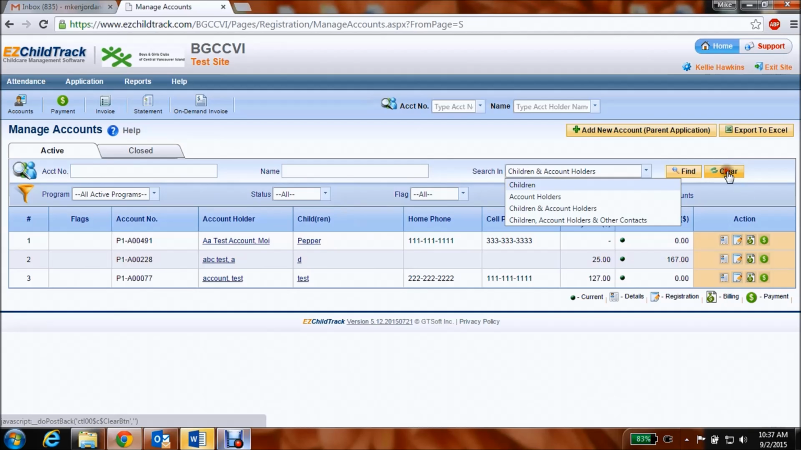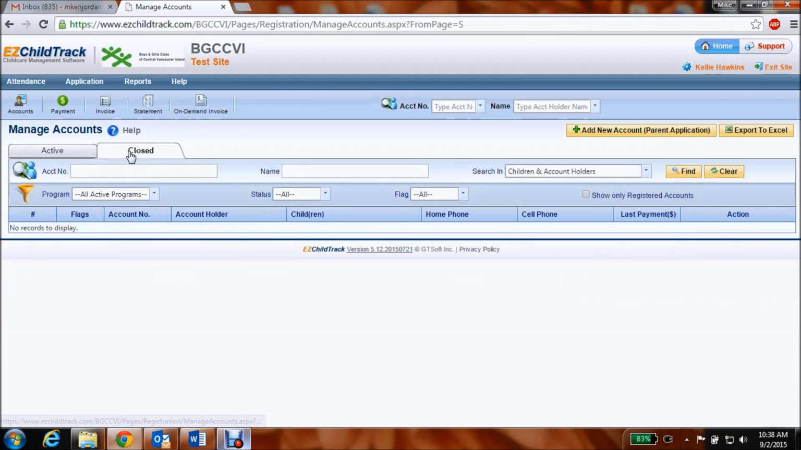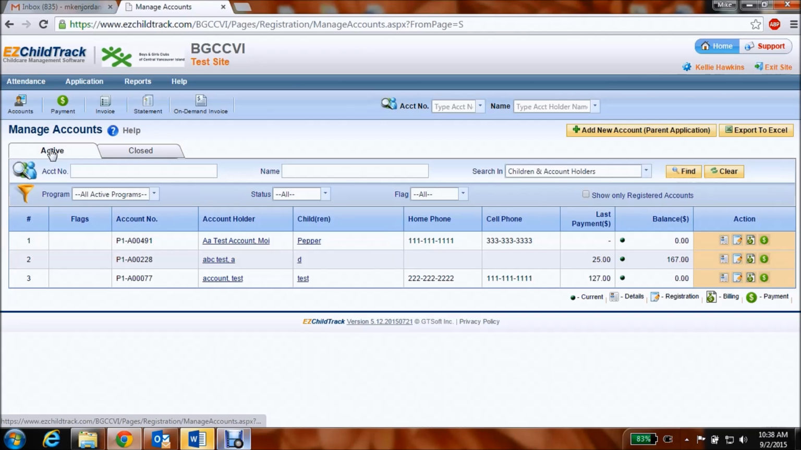You can clear the information. If you type something in there, you can just clear, so you'll have your main screen brought back. If you know an account number, you can just search that as well. You have your active accounts. You can see your list of closed accounts. Now it's not going to show anybody here because for our test account we have nobody in the closed. Go back to our active.